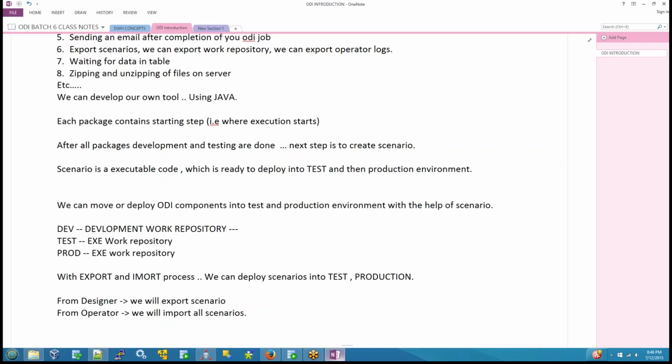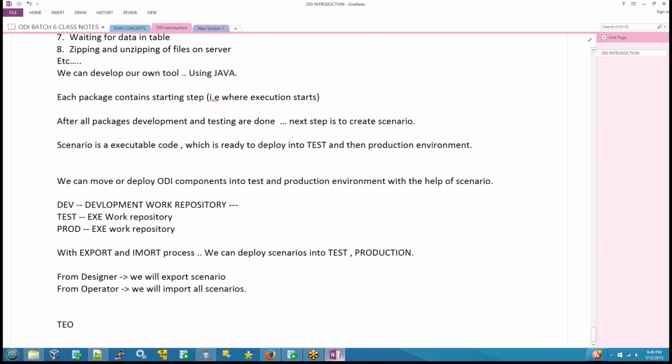So what is the basic step? Topology setup, the complete life cycle. Topology setup means the logical and physical connection.